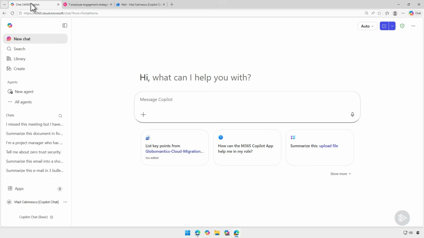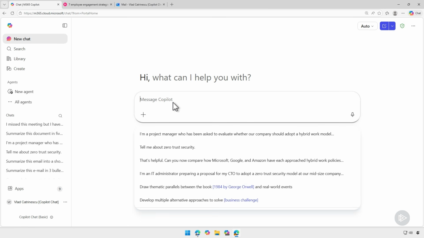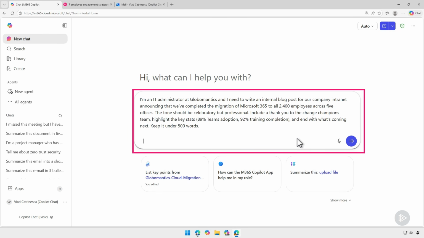Now let me go back to the Microsoft 365 chat here. Of course, we're still in Copilot Web Chat. And let me ask Copilot, I'm an IT administrator at Global Mantics, and I need to write an internal blog post for our company intranet, announcing that we've completed the migration of Microsoft 365 to all 2,400 employees across 5 offices. The tone should be celebratory but professional. Include a thank you to the Change Champions team and highlight key stats, which are 89% Teams adoption, 92% training completion, and what's coming next. Keep it under 500 words.